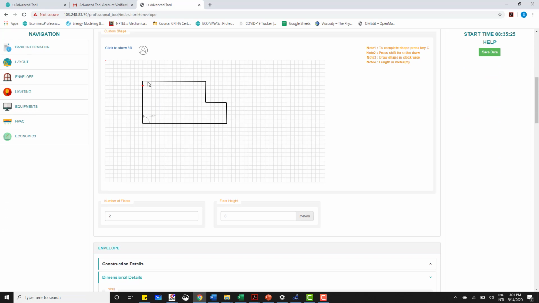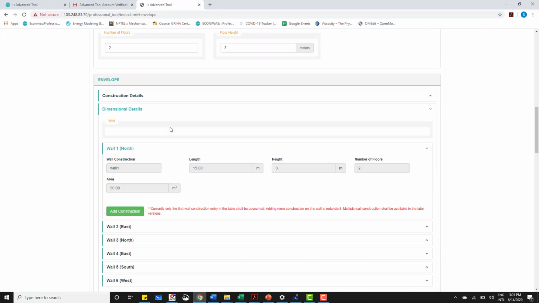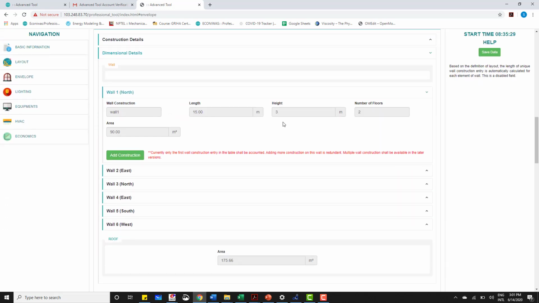If you see over here, we had one wall in the northern facade, which was 15 meters in length, and we had taken the floor height as 3 meters and the number of floors as 2. So accordingly, the area is 90 square meters. Let's just assign the construction to this particular wall portion. So we have to click on this add construction button.